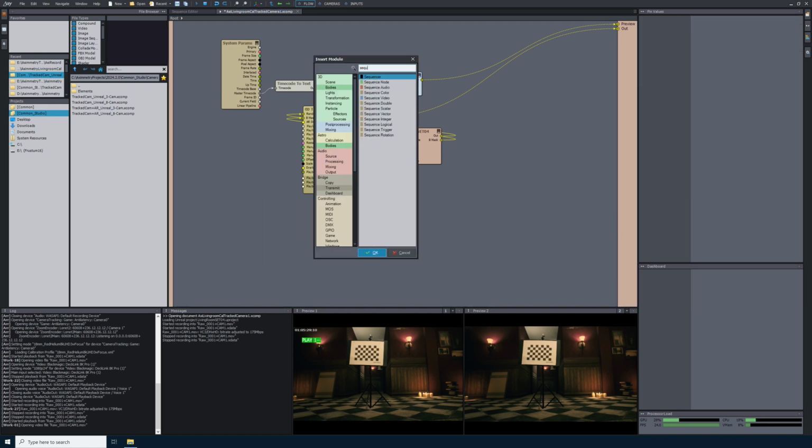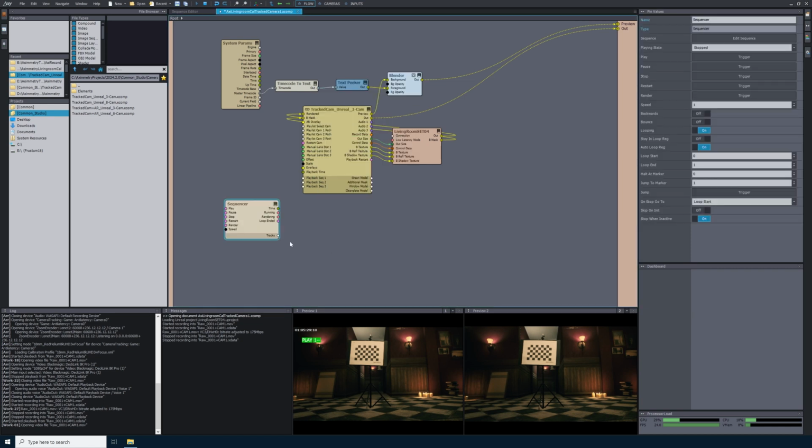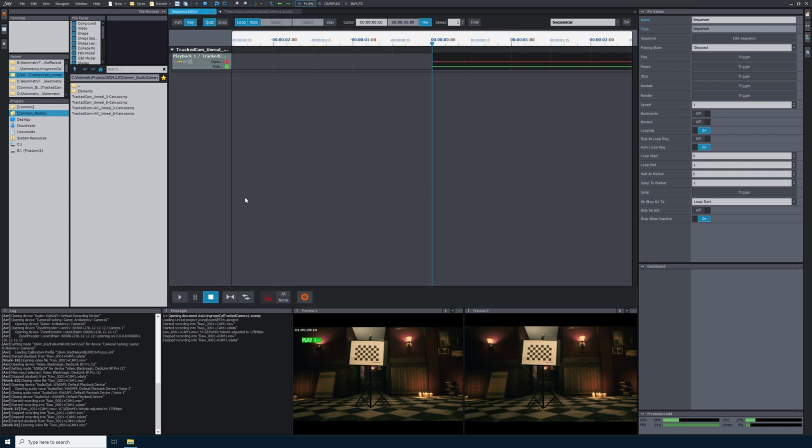Now search for Sequencer. Select Sequencer and then select OK. Click and drag from this Tracks pin to Playback Sequence 1. Double-click on the Sequencer module to open the sequence.